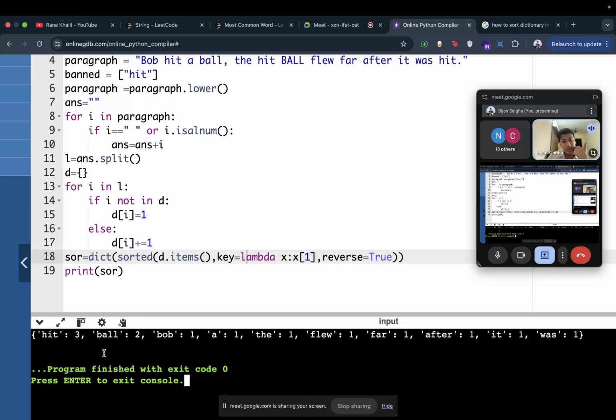Is everyone clear? So if you want to sort it using the key, you can just write 0. If you want to sort it using the value, you can just write 1. Tell me, am I clear? Am I clear, guys? Tell me yes or no.